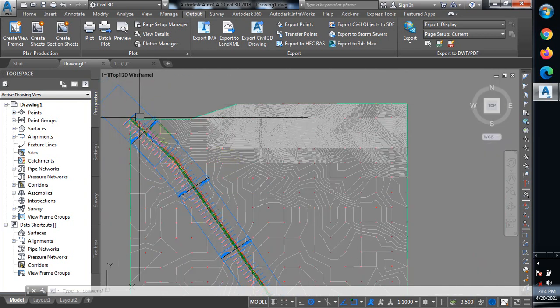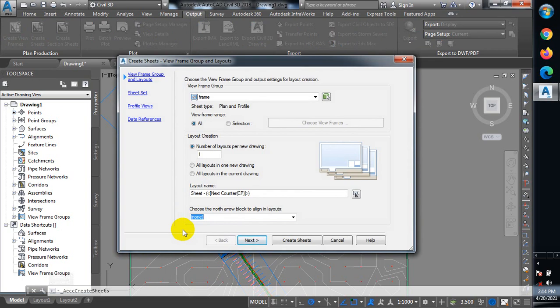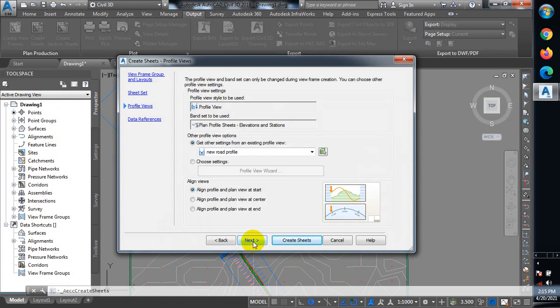Okay, so the next thing I will do is to come to create sheet. If I click on my create sheet, because here we have up to 7, our sheets are actually going to be 7 in number. So we are going to print up to 7 of them. Okay, so I'll click on next. I'll click on next. Click on next.